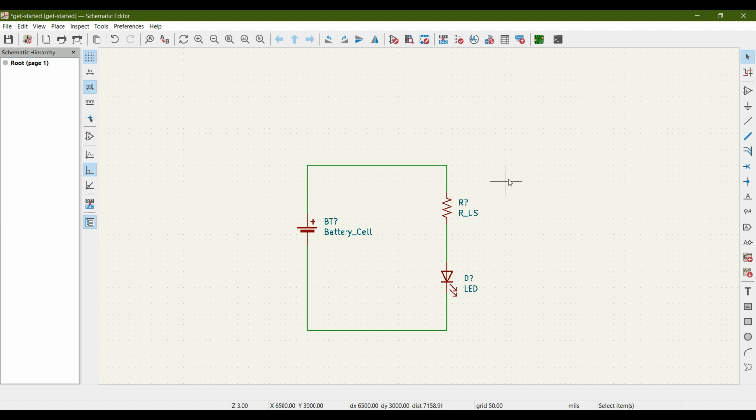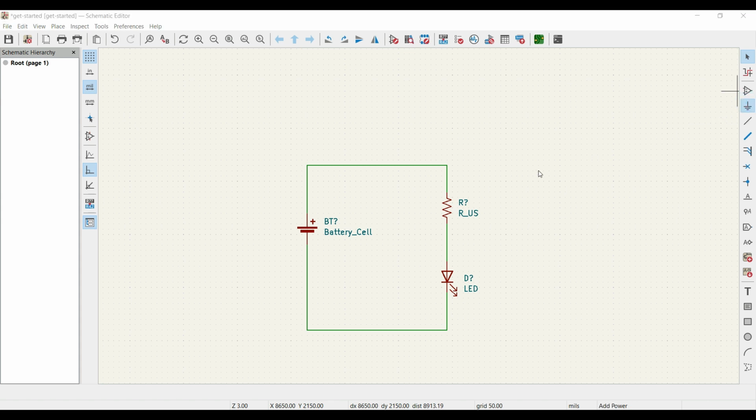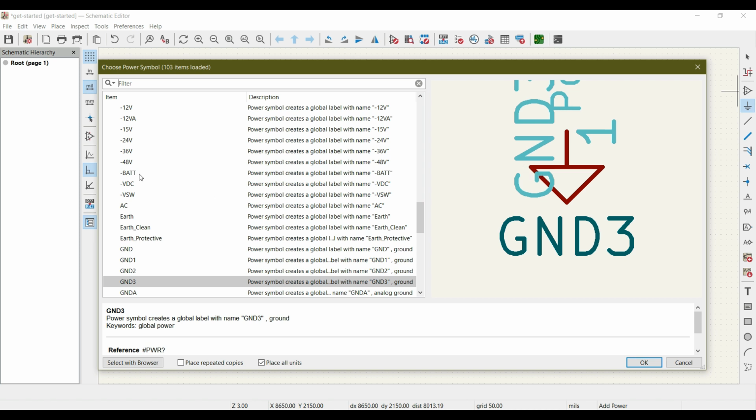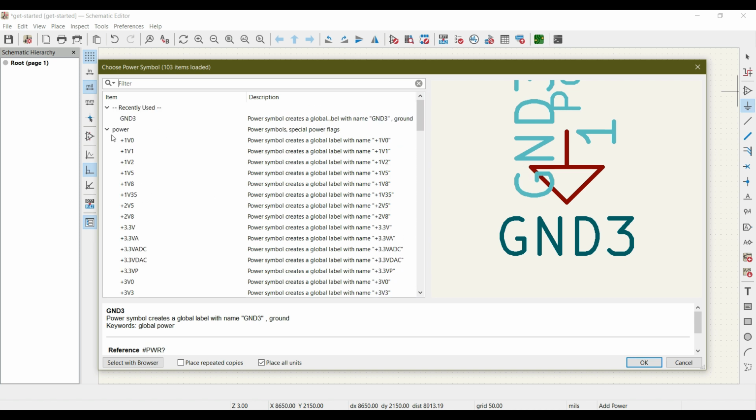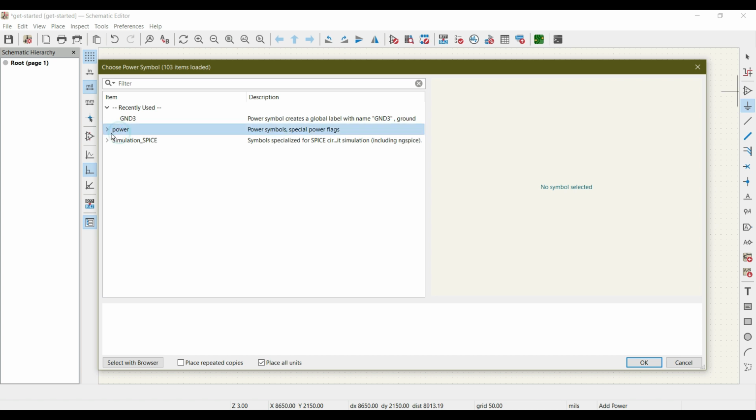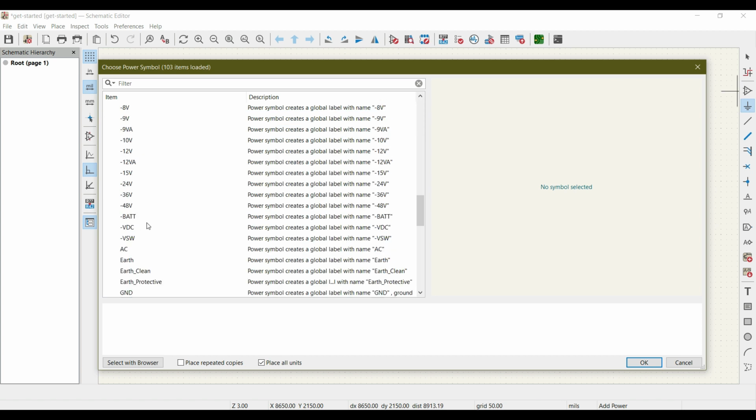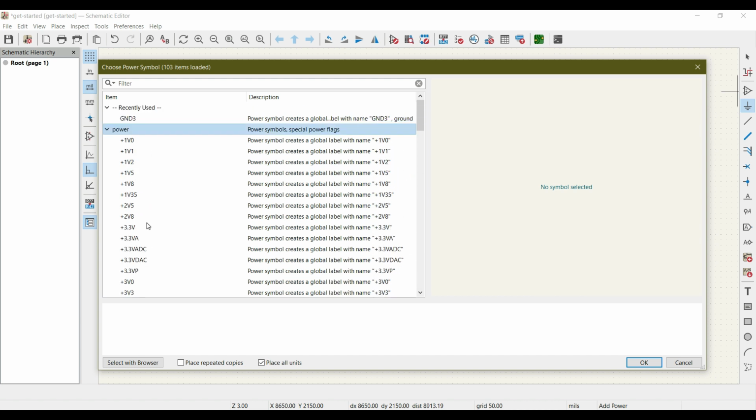The next thing is we have to specify the power net and the ground net. In order to add power symbols in our schematic, we have to choose a power library. So on the right side you see over here, under the add symbol tool, there is a tool, add a power symbol. Click on this. This will open up power symbols. You can see over here that these are all the power symbols that are provided in KiCad.